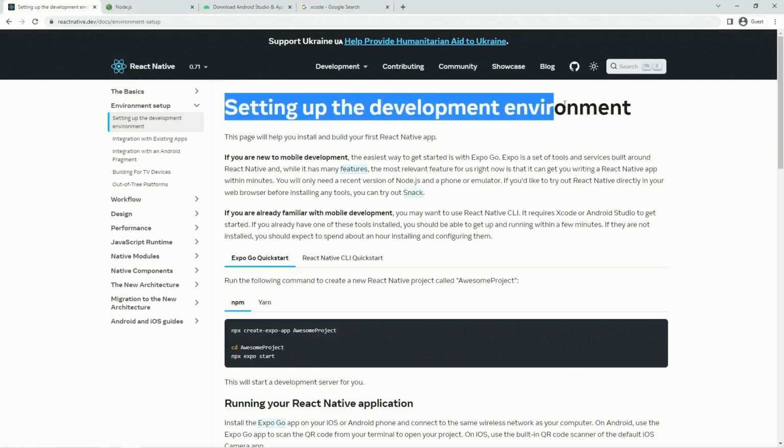Here you will find the screen for setting up the development environment, and there are two options for creating the React Native project. The first is Expo Go, and the second is the React Native CLI, which is a quick start guide. If you don't know about these two options, I have a detailed video about them that I created around 2 to 3 months back. You can watch that video and find all the differences between Expo and React Native.